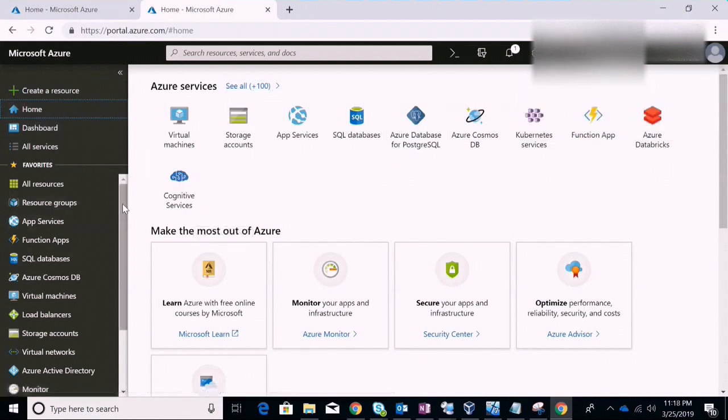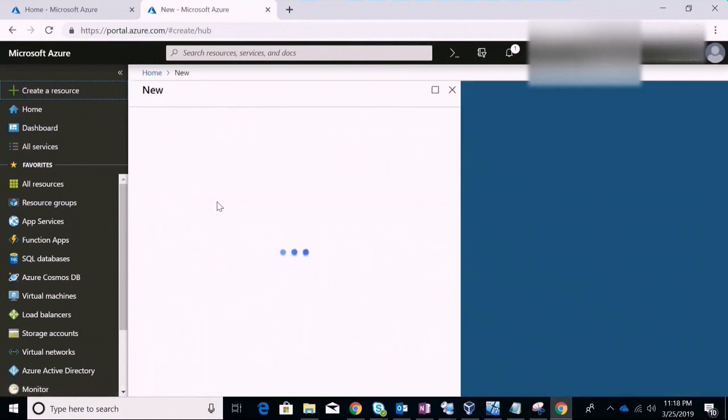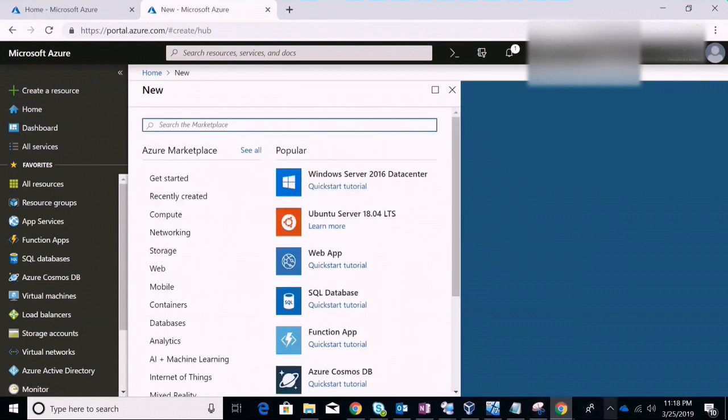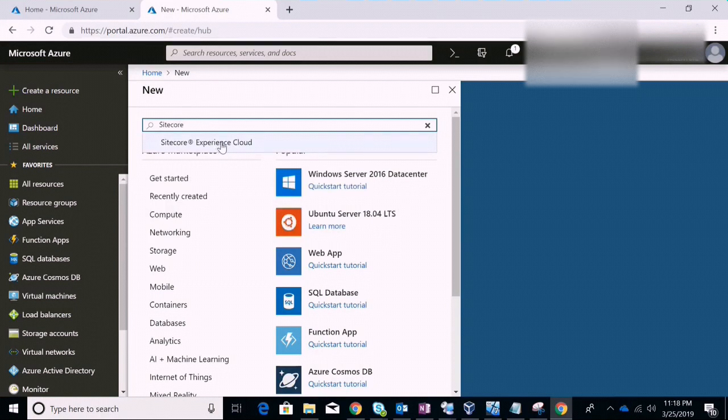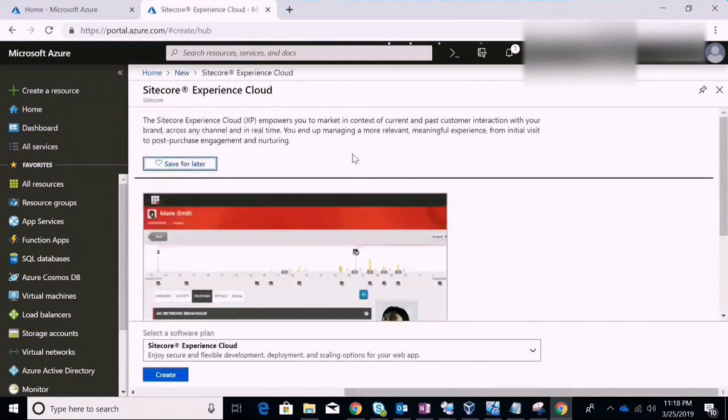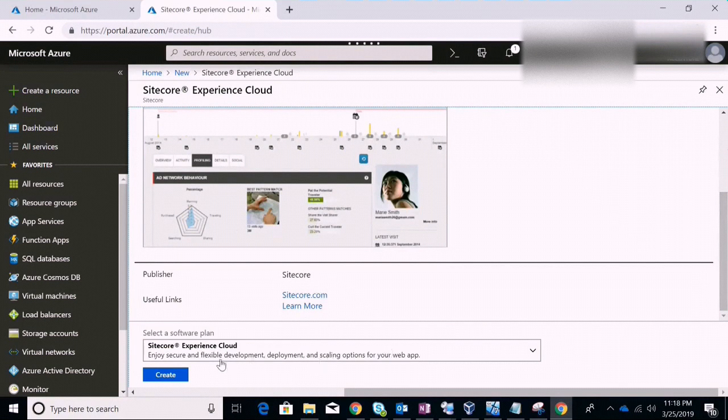First things first, in order to create a Sitecore 9 setup, we need to go to create resources. Then here you need to type Sitecore. It'll auto prompt you Sitecore Experience Cloud. Okay, and click on the create button here.